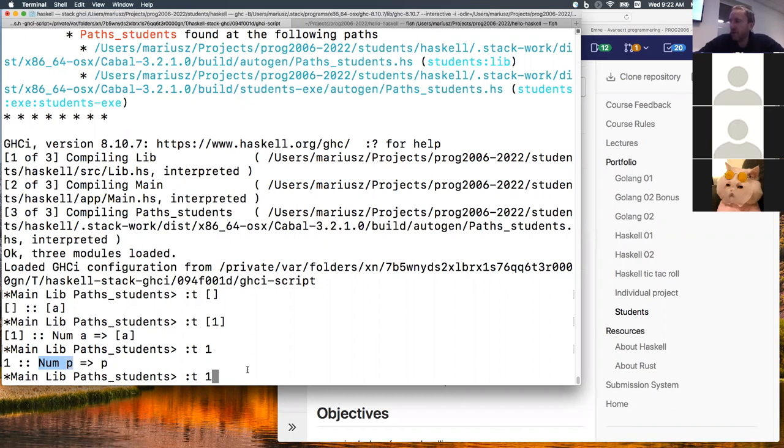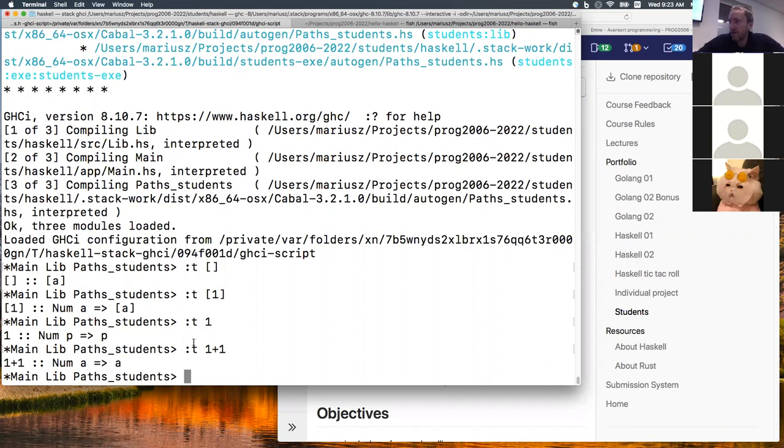For example, if I say 1 plus 1, again, you see that the result of this is a number. I don't know if it's an integer, I don't know if it's a float, and I don't care, because the plus does the same thing no matter how I interpret one in this particular instance. That's not the case with Golang, for example, because in Golang, one is of a specific type. It's not polymorphic.